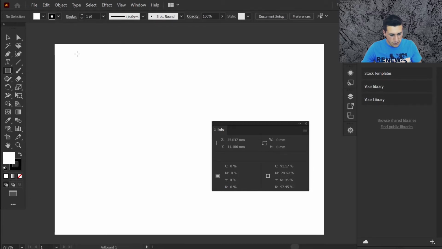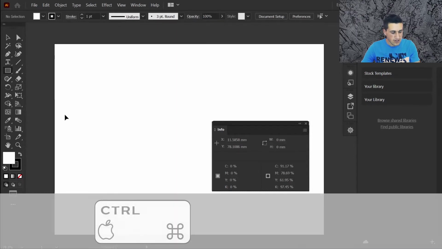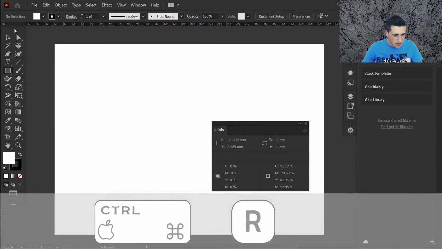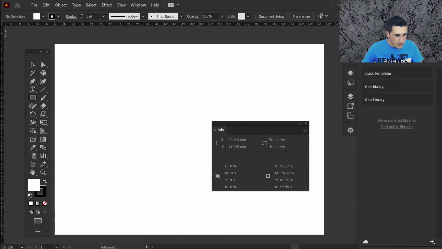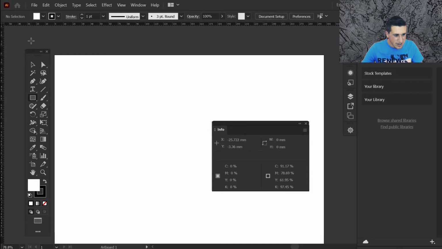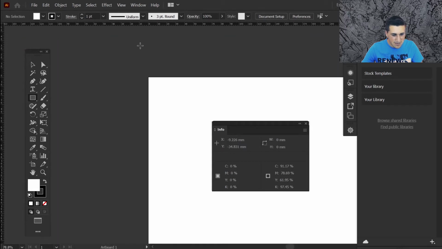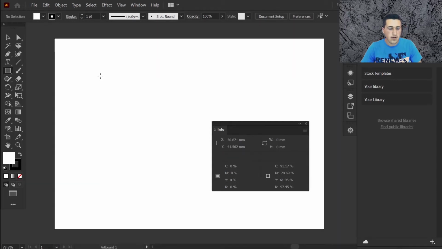It's very similar to the rulers. You can check out the lesson over there. If I press Ctrl or Command R to bring out the rulers, sorry, let me just move that so you can see it there as well. From the artboard, that's where 0 starts, and anywhere up or to the side, those are minus values, and that's plus. So I can use this info panel if I want to know where to start.